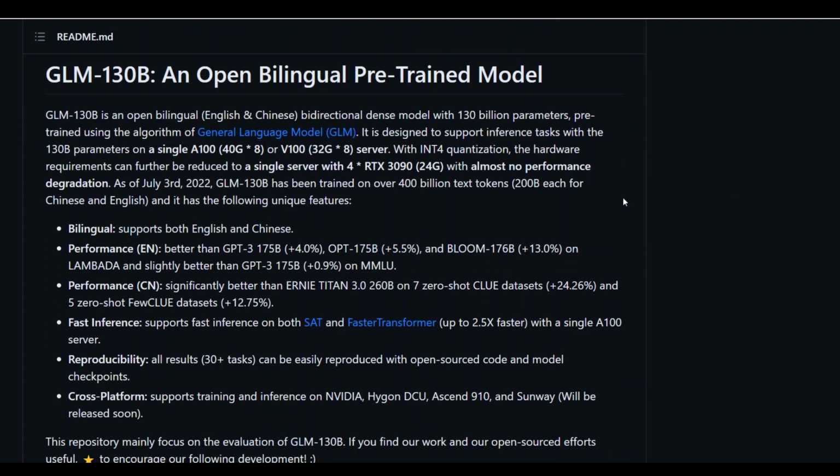If you read their GitHub repo README page, it is really very impressive. It is bilingual at the moment. It supports English and Chinese. It is better than GPT-3 175 billion and also various other models. The performance is better than Titan, and also if you look at other few clue data sets, it is also more than 12% better.